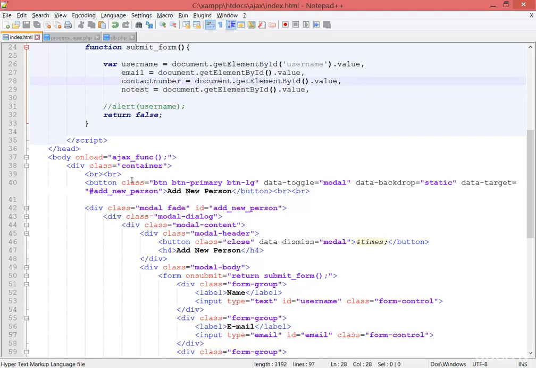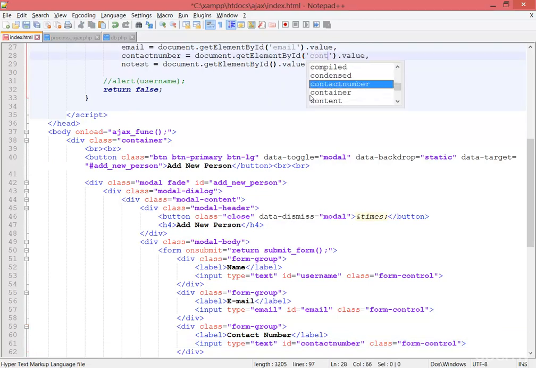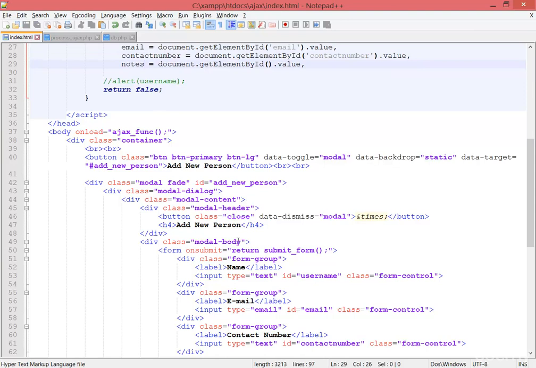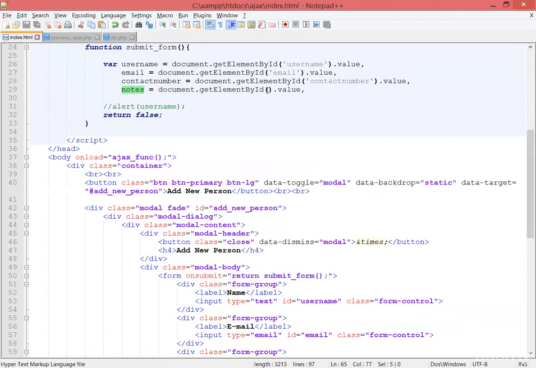So save. What is the ID here? The ID is email, so email. What is the ID for the contact number? If I go a little down, the contact number's ID is contact number, so we just need to mention that ID there. Save. Then the notes: what is the ID for the notes? Here it is, so I type its ID, notes, and save.